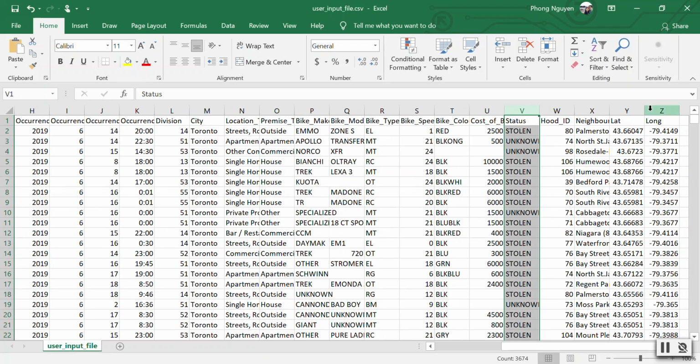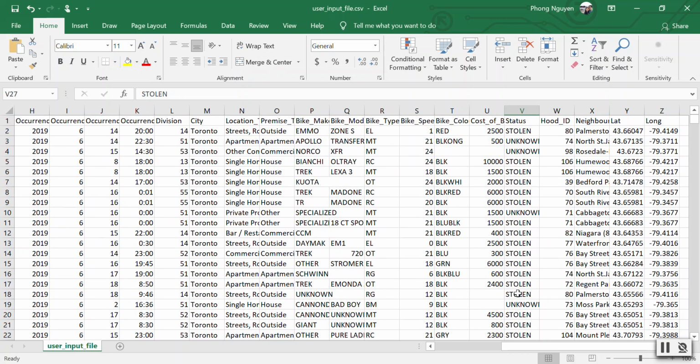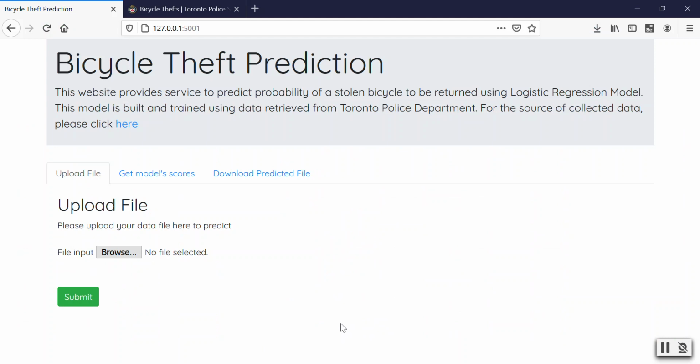So we're gonna run the model based on this data file, and it's gonna insert another column called predict in here with the predicted data, and then we're gonna compare the predicted data with the status. Status here is the actual status, right? So it's gonna be stolen or recovered or unknown, things like that. So let's see how our model is working. Let's go back to our application.